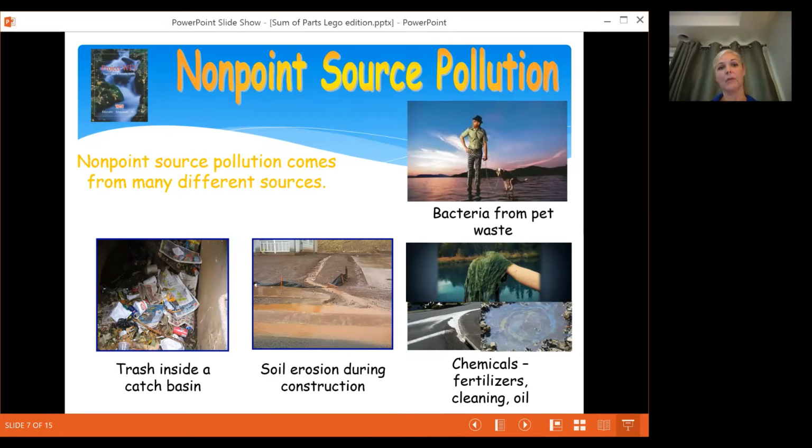Non-point source pollution comes from many different sources, and some examples of these are bacteria from your pet waste, trash that's along the street that then washes into our catch basins, which is a part of our stormwater conveyance system. Soil erosion during construction, or even if you're just doing any ground disturbance or leaving parts of your yard unplanted, when it rains, that soil will get washed off and go into the waters. And then various chemicals, fertilizers, cleaning fluids, paint, oils, all of those are types of pollution that often come from these non-point sources, from many different sources, basically from our homes. And we have a hard time regulating that. It's just putting a call out that everyone needs to do their share to stop pollution.